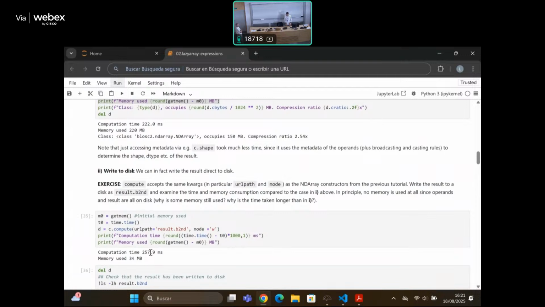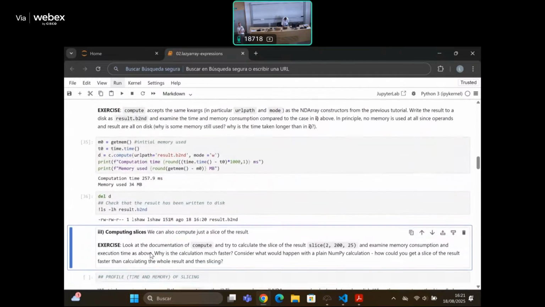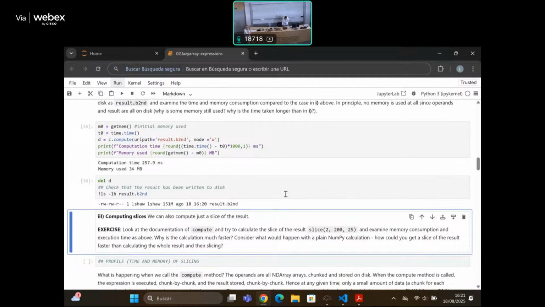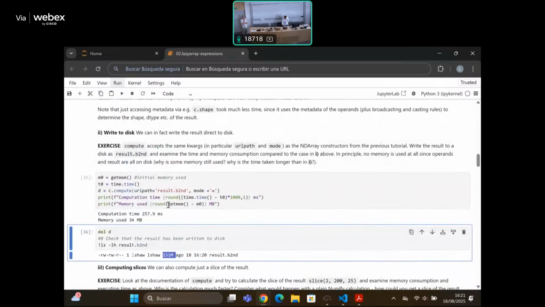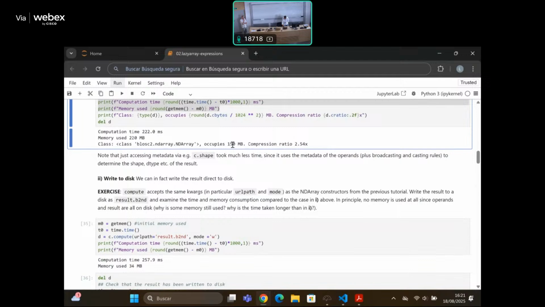And this is because we're writing to the disk rather than memory, so all that we're having in memory at any point is the chunks for the operands, and that's it. All the operations are done chunk by chunk. We never need to load everything in memory. The final result has been written to disk with the size that we expect of 150 megabytes, which was the size of the output.